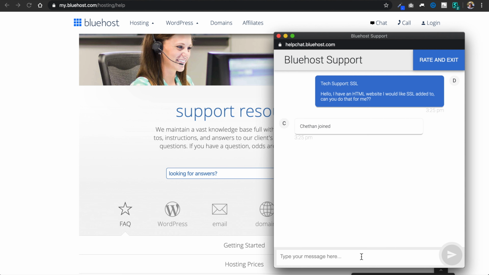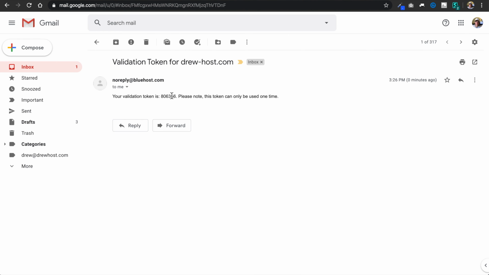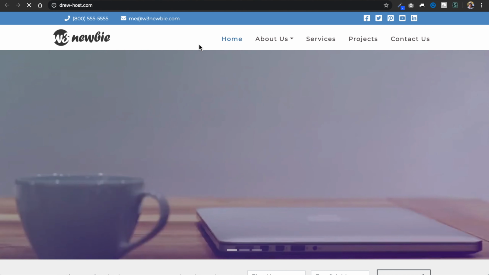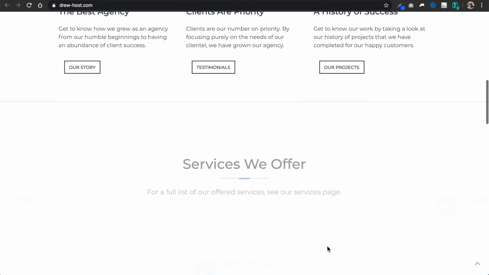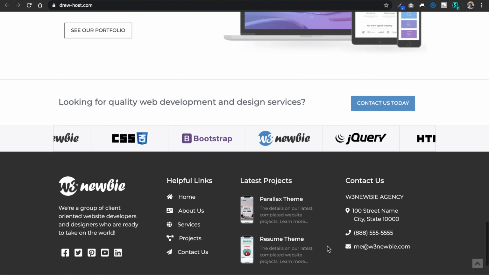And then we're going to need to verify our account via email. So just wait for it. And then we'll need to check our email for that verification code. So I'm going to pull that up, and there is my verification token. And I'll just prove that it's me by sending him the token, and then he'll be able to help me with it. And I'm not going to leave the whole chat here on video because it took a couple of minutes, but Bluehost has really great chat and phone reps, so I'm sure they'll be able to help you get the SSL set up. And once they do, you'll be able to go over to your domain name with the lock symbol and SSL added, as you can see here on the agency theme, which is uploaded to the domain name I signed up for, drew-host.com.